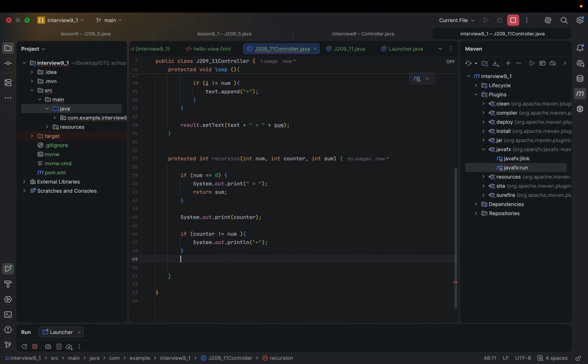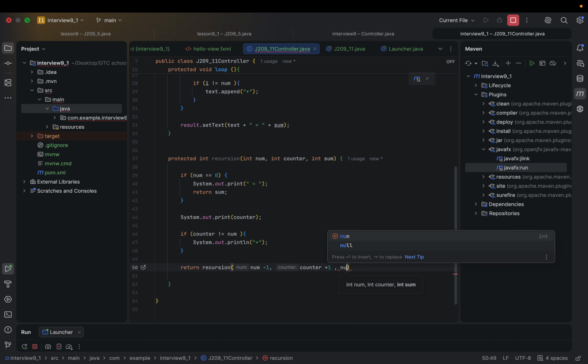Then now, lastly, we want to call the function again. Then we're going to say recursion. We're going to say num, we gotta remove 1 from the num. Then the counter, we're gonna add 1. So we're gonna plus 1. Then for the sum, we're gonna add sum plus num.